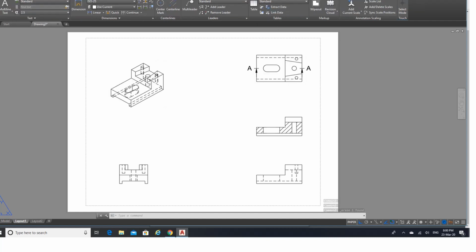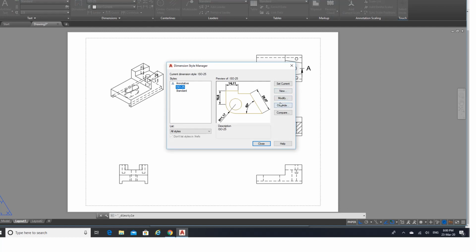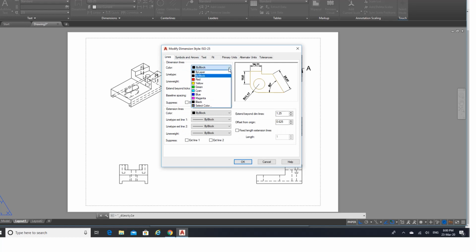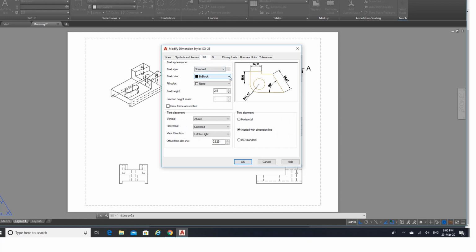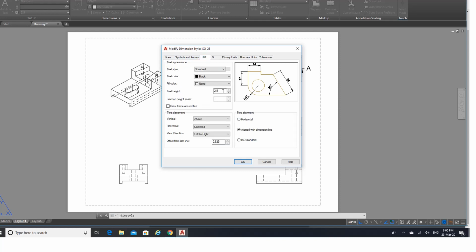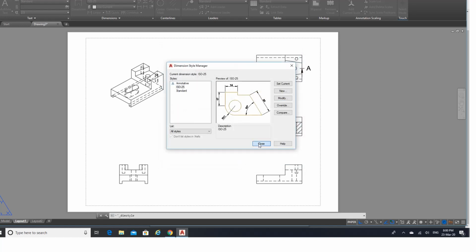Just go to annotate, and then again in the annotate, change the modify, select the proper lines. I have got for color, make it black, and then text, let it be black, don't go for by block, and then primary units, make it 0, and then what do you see about the sizes of the text? It is 2.5. Just let me make it 2. Okay, and then I will say okay, then fine, close, done.